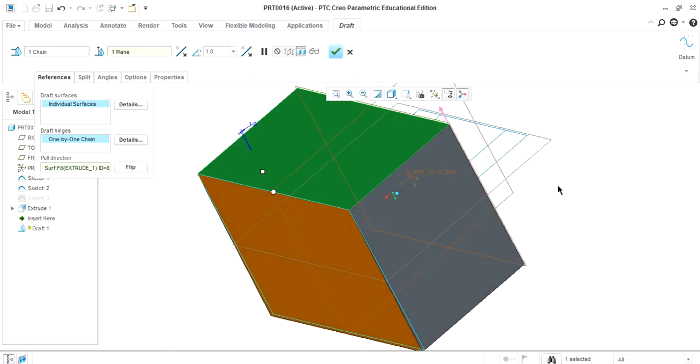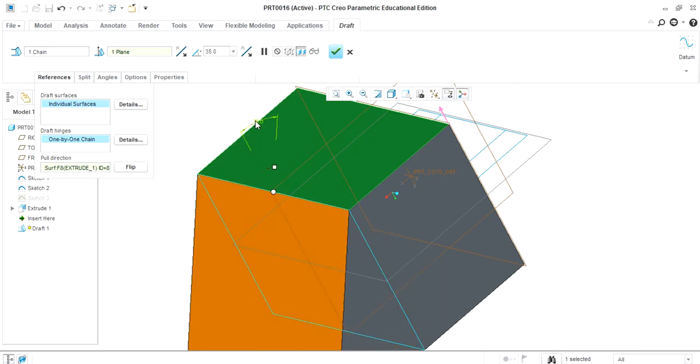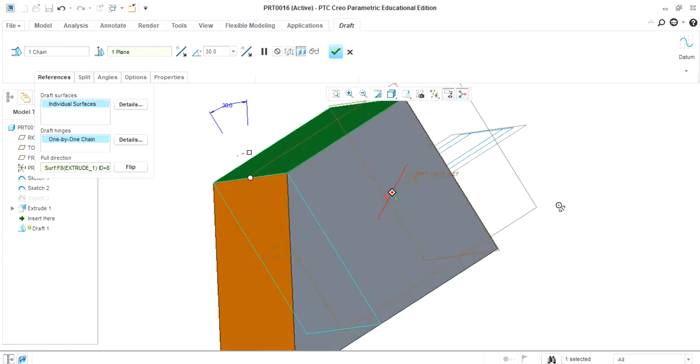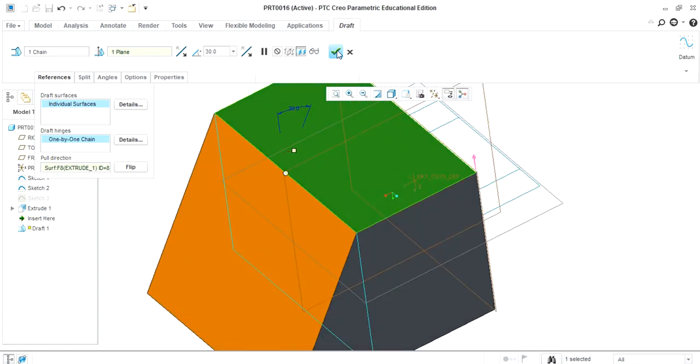So in this case, here the angle is 1 degree. You can change that angle as per your requirement. Suppose the angle is 35, we want the angle as 30. So this is the draft. Say OK.